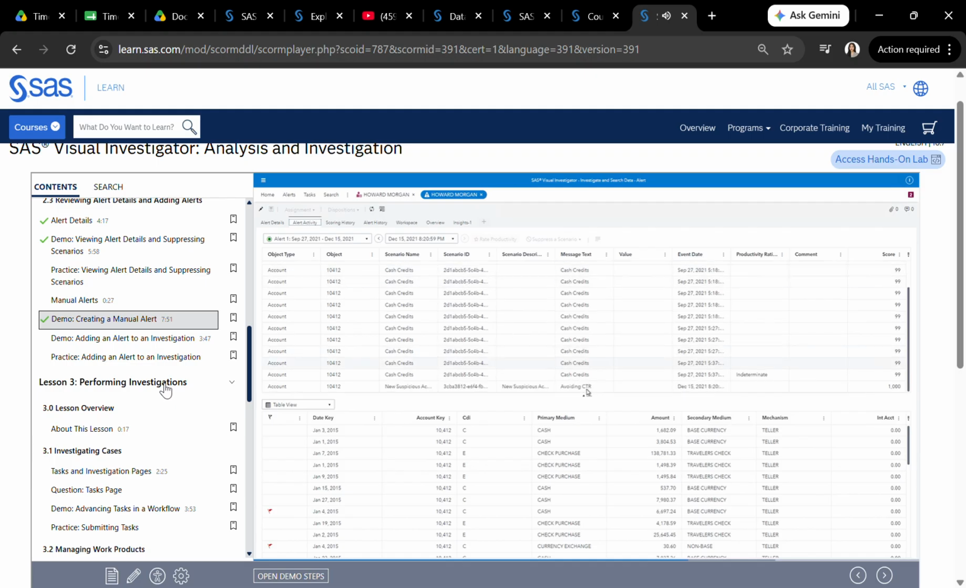I scroll down to the bottom of the list to see that the manual alert is now listed as an alerting event for Howard Morgan. SAS Visual Investigator created an alerting event and treated it the same way as it would have an alert that was sent to SAS Visual Investigator from any other source.